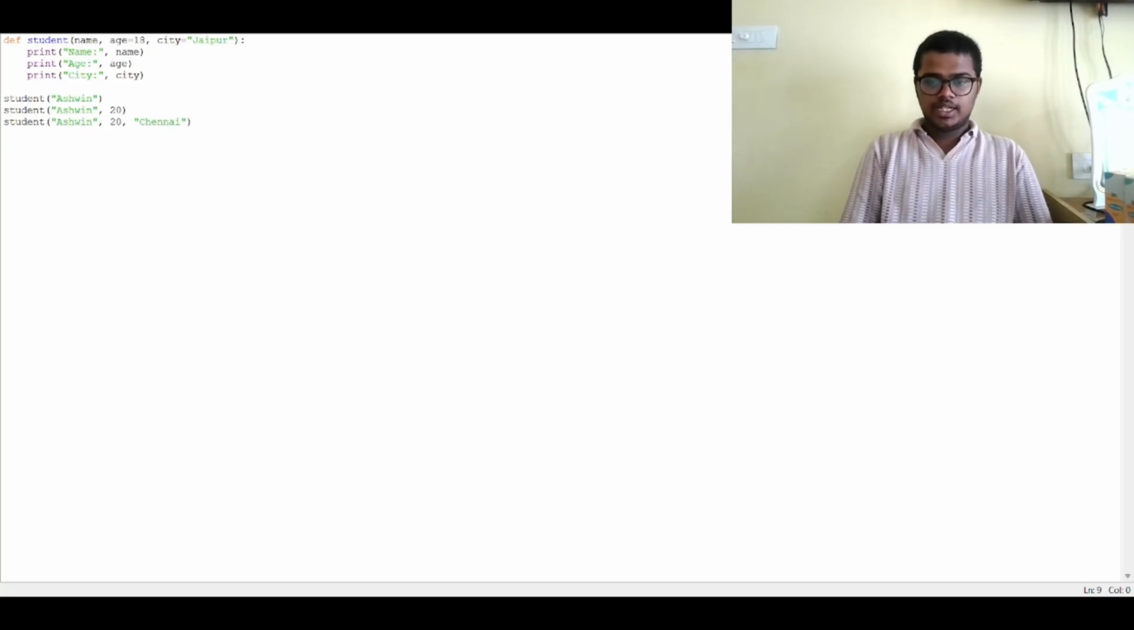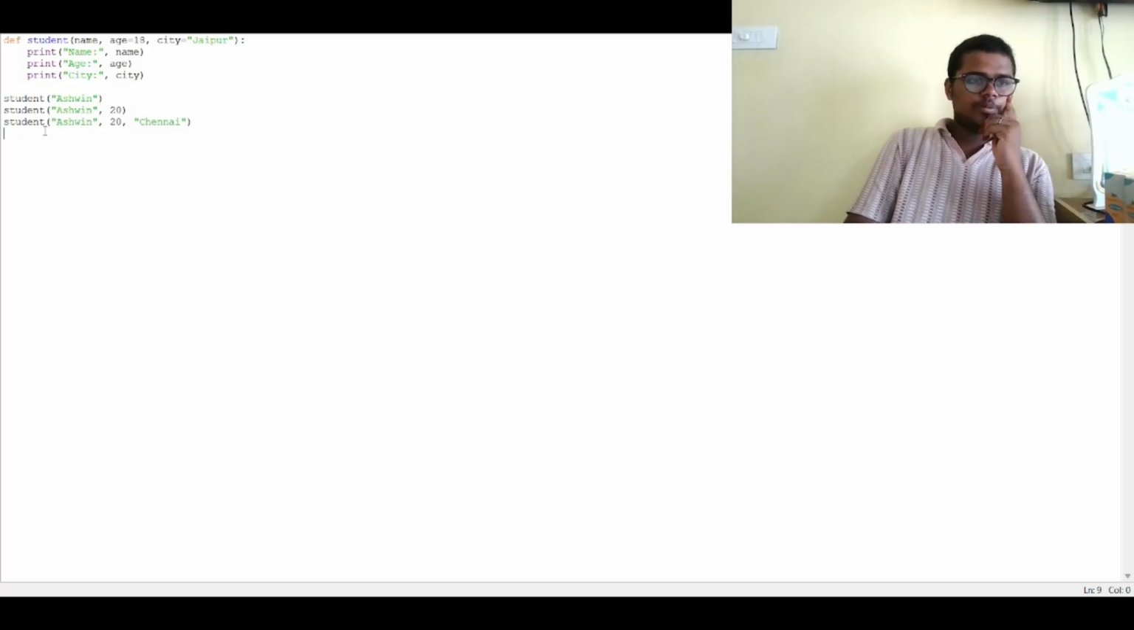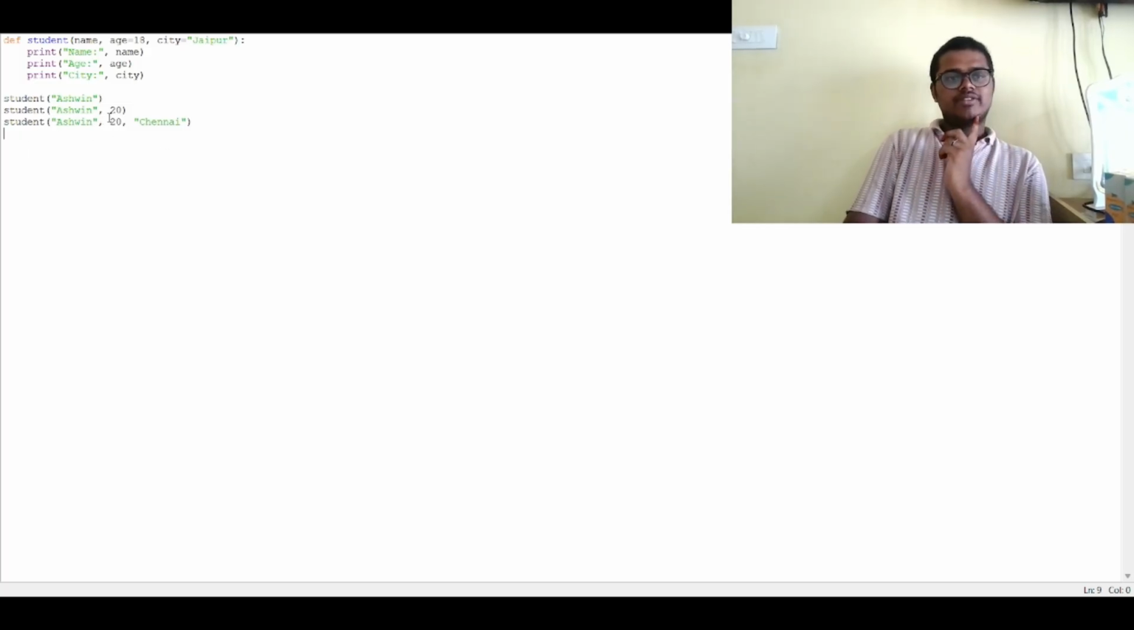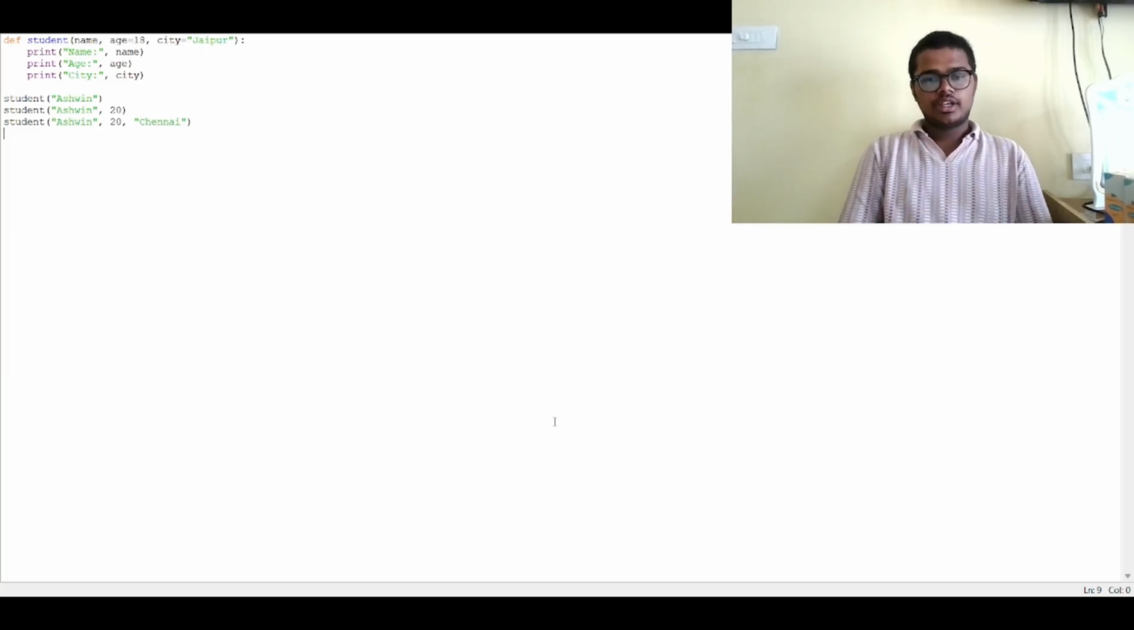So here you can see the difference: we have changed the arguments in the last function call statement. In the second statement, we have changed the age of Ashwin. In the first one, we didn't change anything, so the default values in the function header have been printed as they are. So moving on to the next topic.